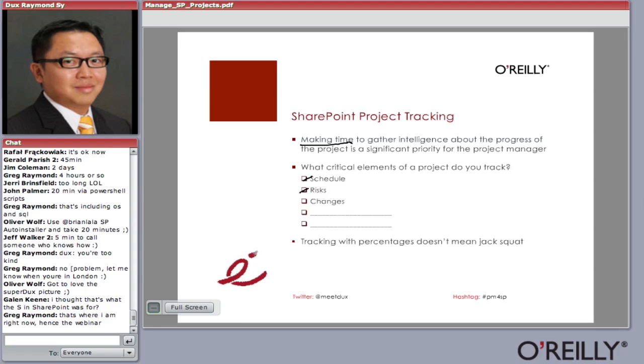Well, last week, Dux, there's this ASP.NET vulnerability that just came out. We might have to go back and tweak the design we had for the implementation for security reasons. What about changes? This is big. This is something we don't take seriously. It happens all the time, especially in projects.